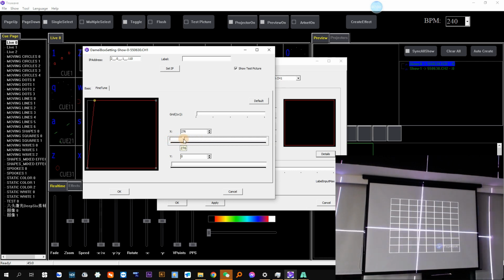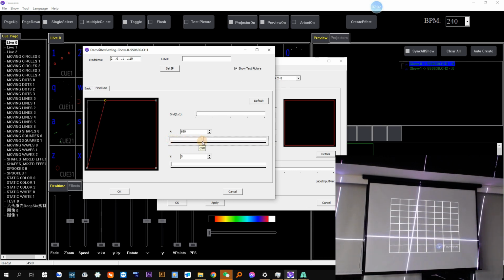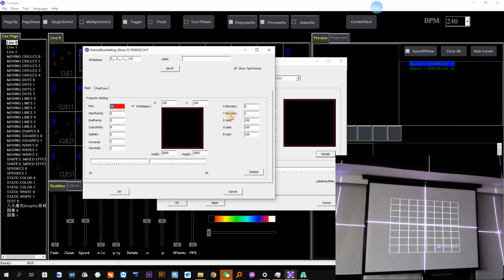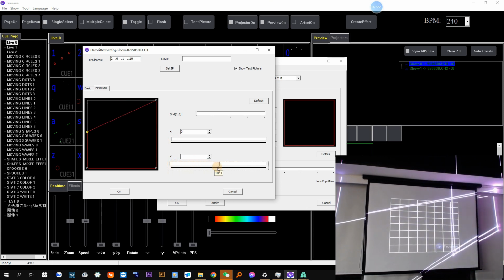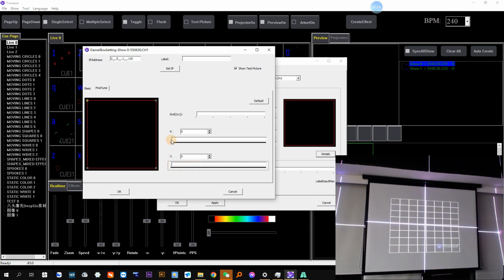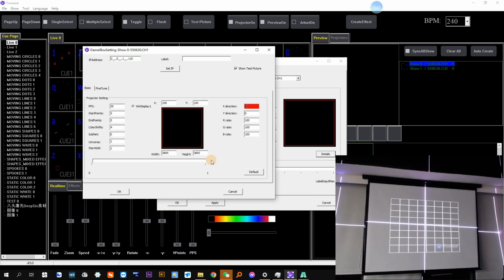I move this point and check if the direction is okay. But I moved the left upper corner, but in the reality only the right corner is moving. So I think the direction is incorrect, so I have to change the y direction. Click this one and select 0. And also I want to move y. And move x, sorry. Also not correct, so I click x direction and select 1. Click OK, save that.